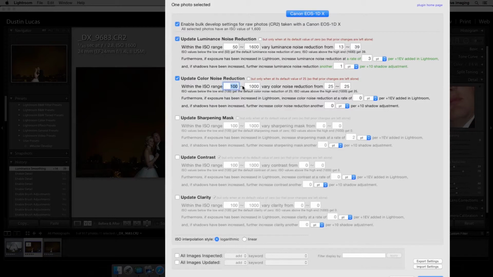And so what we're now going to do is the same thing with color noise. We're going to go in here and hit 50. We're going to do 1600. And color noise, you know, sort of defaults at 25. So I think leaving it at 25 is great for that default. And then going up to, say, 40, like we chose here, is the highest. We also have the ability to increase it as it goes up. So I leave these about the same. I'll do 3 points per exposure jump, and I'll do 1 point per shadow increment.